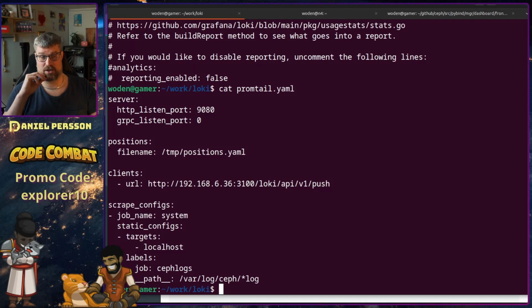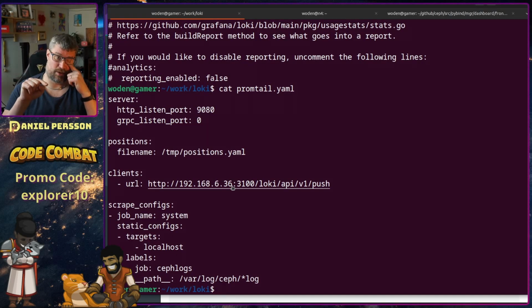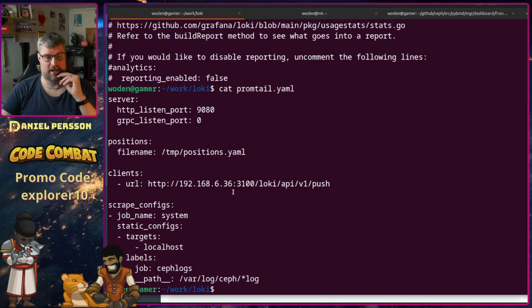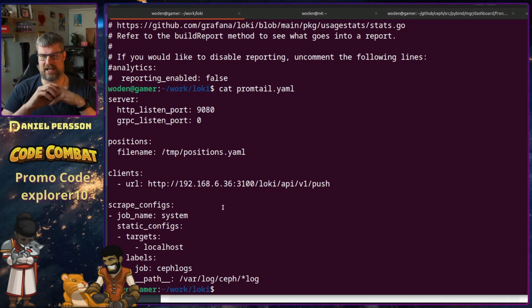And if we look at the Promtail configuration, it's not that different. It has a server that listens on port 9080. We have a positions YAML that is stored in the temp directory. We have where we should send the information, so it will push to the Loki API on the same IP here. You could probably set localhost, but no, we can't do that, because Promtail will be installed on all the different hosts. So all the different hosts will have a Promtail, but just the N4 in my case will have Loki.